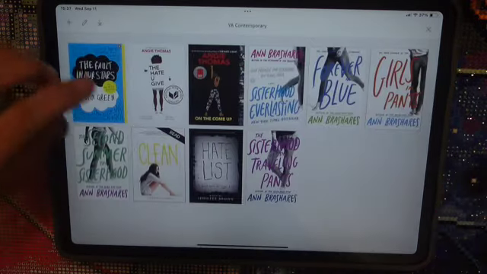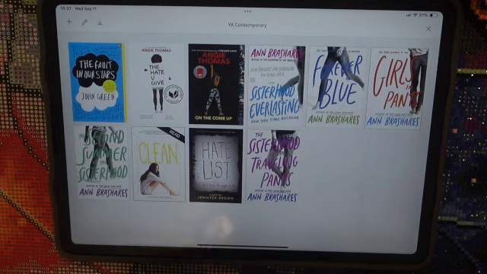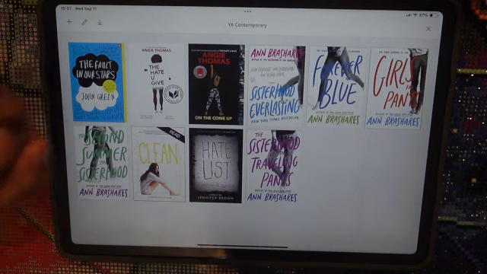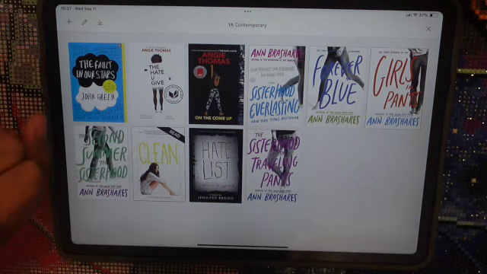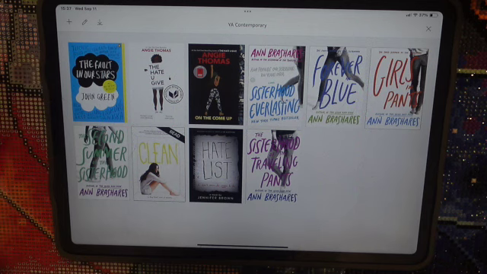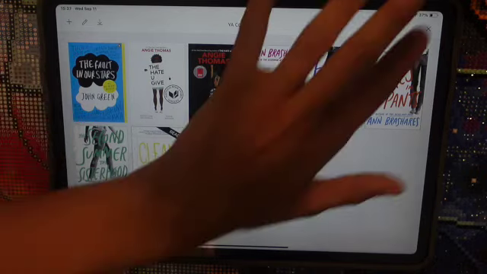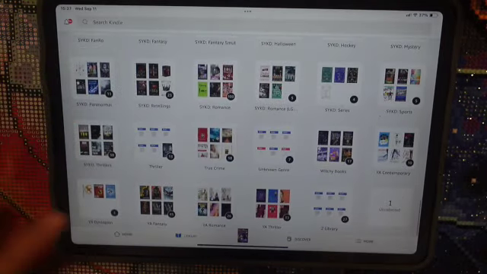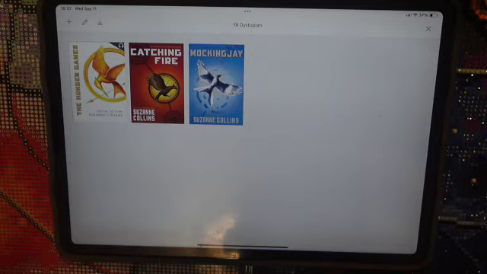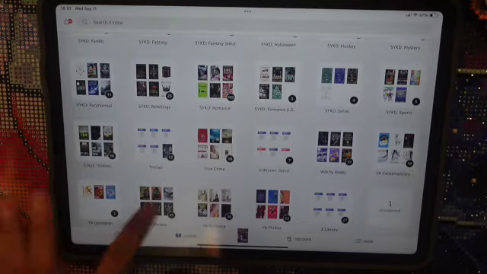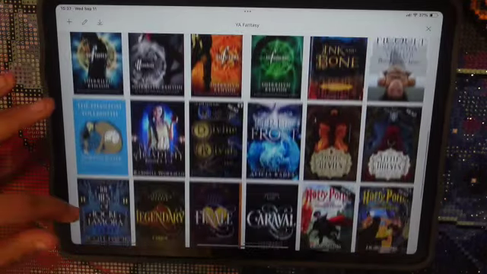Then we have YA contemporary. So this can be romance or whatever it is, because The Hate List is just a contemporary book. The Fault in Our Stars would be a romance, and then the Sisterhood of the Traveling Pants books are also contemporary, but those are YA contemporary. We have YA dystopian, which the only ones I really have are the Hunger Games books. Then we have YA fantasy, which I have quite a bit of here.